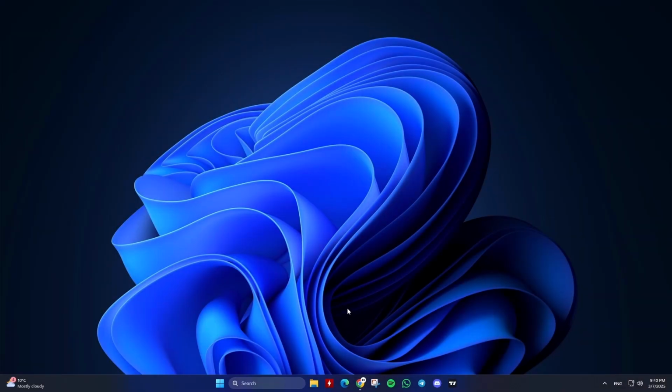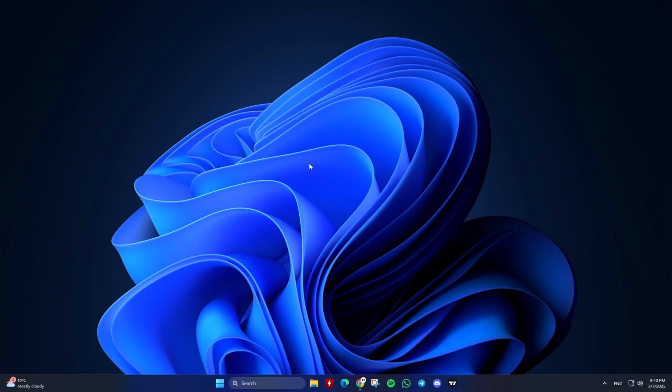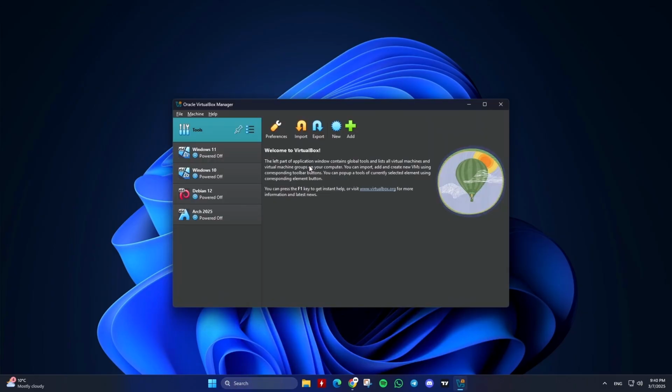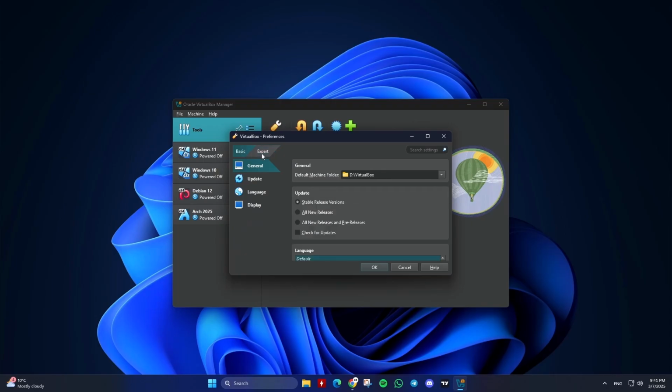To adjust preferences in VirtualBox, which apply to the entire application rather than individual virtual machines, follow these steps. Launch the VirtualBox application on your computer. Click on File, then Preferences in the menu bar. You'll see several sections on the left-hand side. Here's what you can customize.